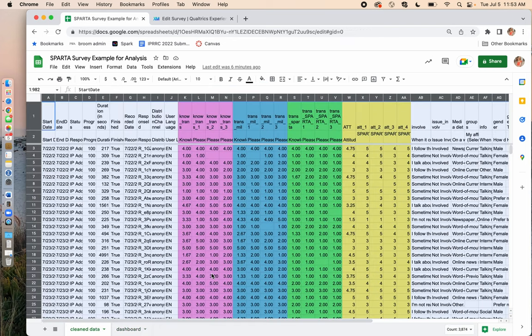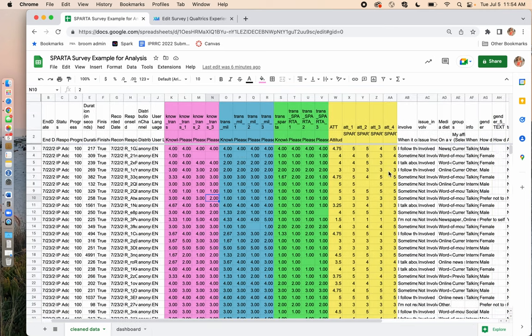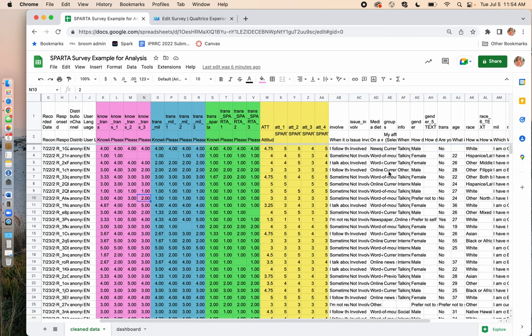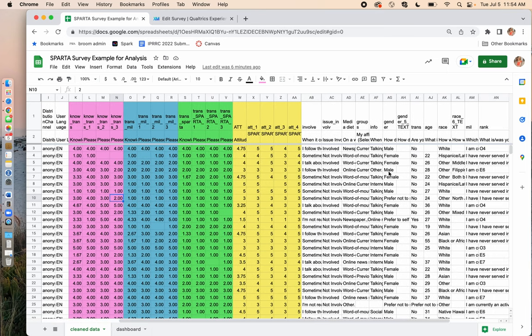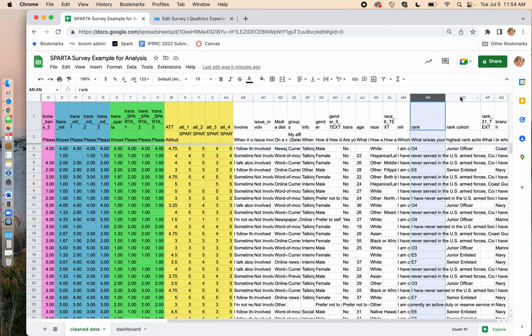This is my Google Sheets. I've already done the cleaning on the sheet. One thing I will note is that I did take some of the demographic questions, in particular, the demographic question of what is your rank, and I created right next door to it a brand new variable called rank cohort.